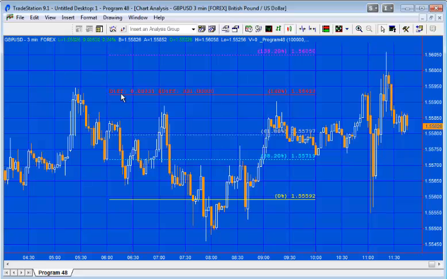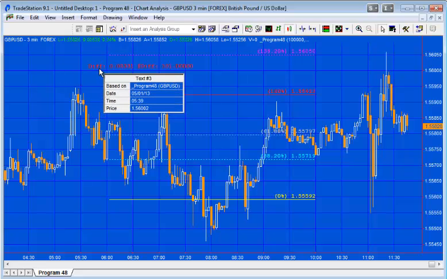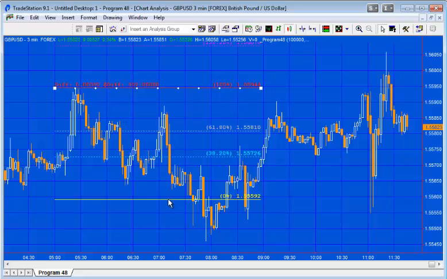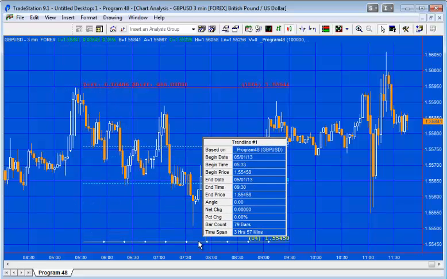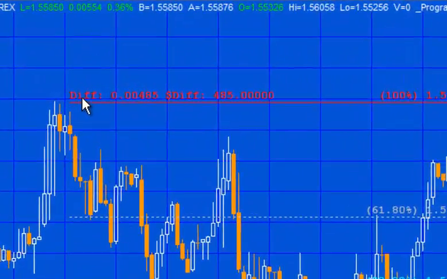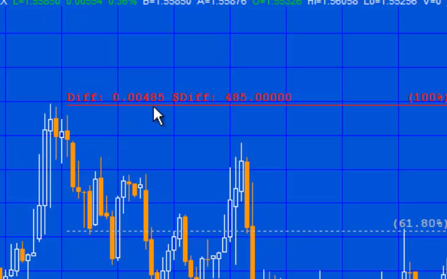So again we could maybe adjust the top line here and then the bottom line here, and we can see those Fibonacci levels again. But now you can also see we've got a difference between these two lines of 0.00485, and that's telling us that in dollar terms that is equal to 485. It's a little bit difficult to read, but you can change the color from red if you want to.